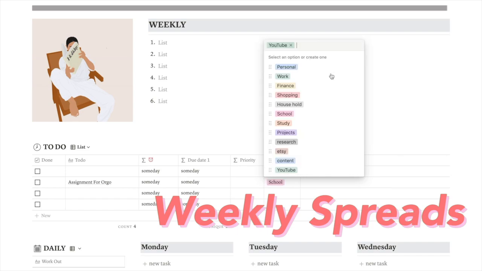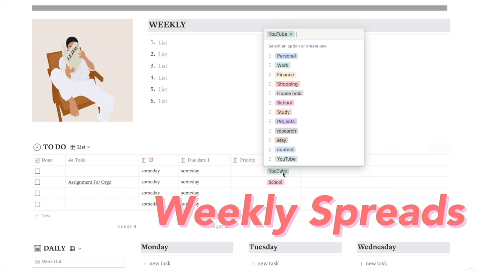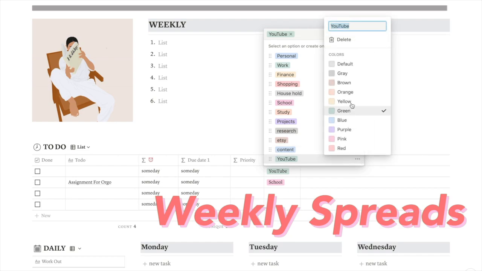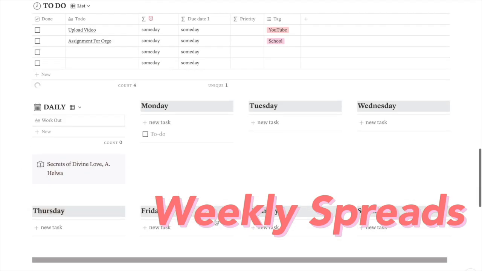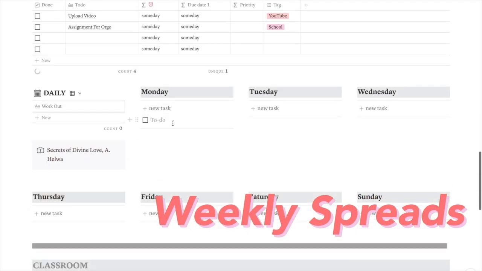Type it in, enter it, and then you can also change the color of it by clicking the three dots on the side and then changing the color. For these weekly spreads, all you have to do is type in the tasks you have throughout the day. I'm not sure how to make it so that your previous tasks are saved, but this is pretty neat for planning out your day. I just have general things that I'm writing down right now, and every time you finish a task, you just check it off and it crosses it off.